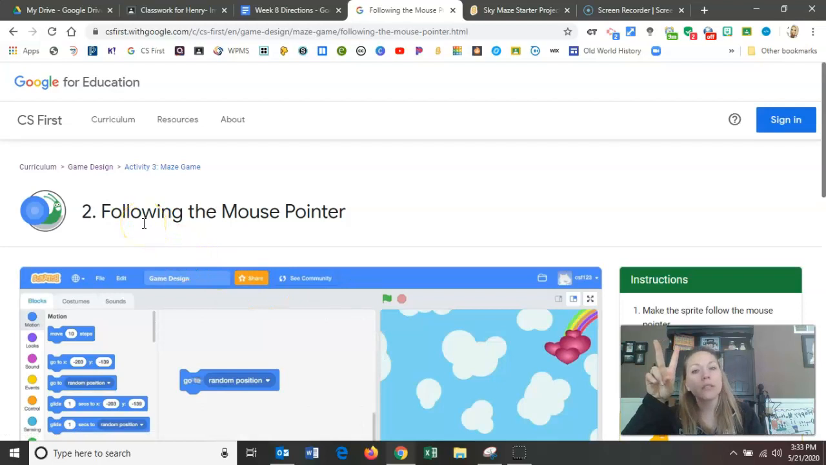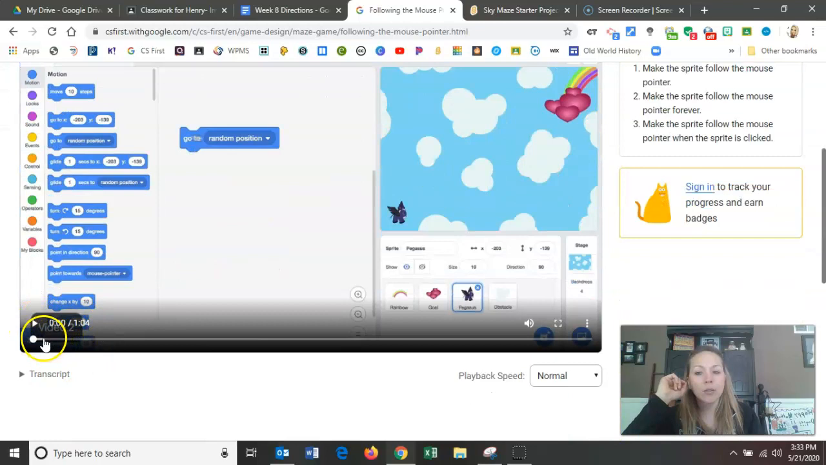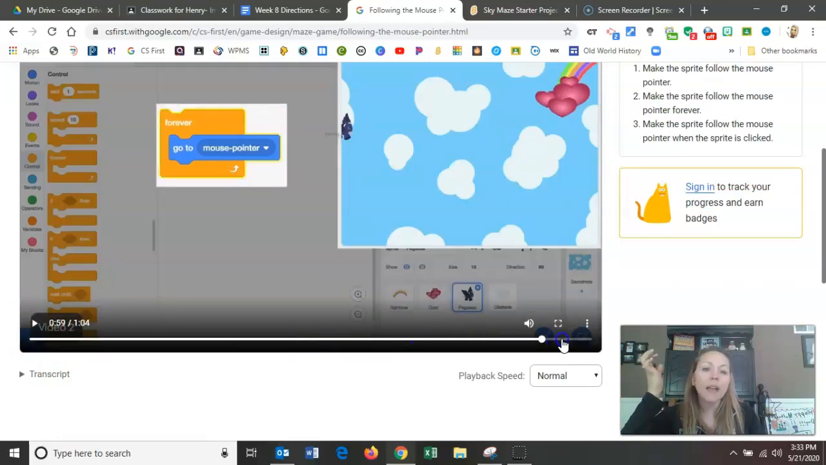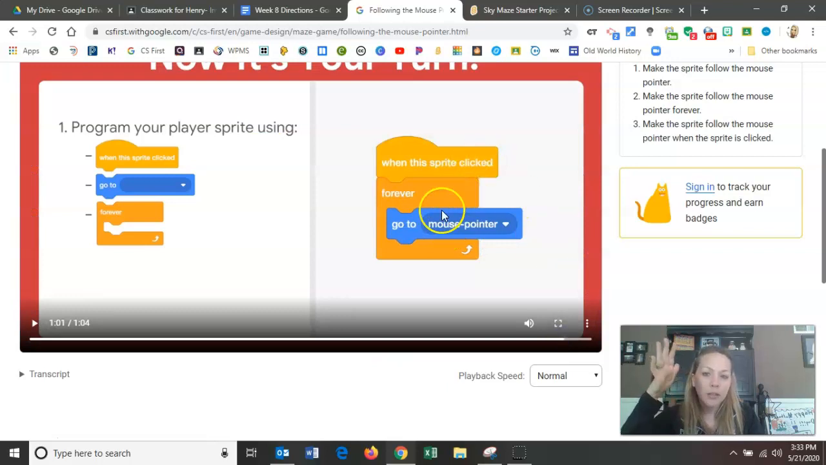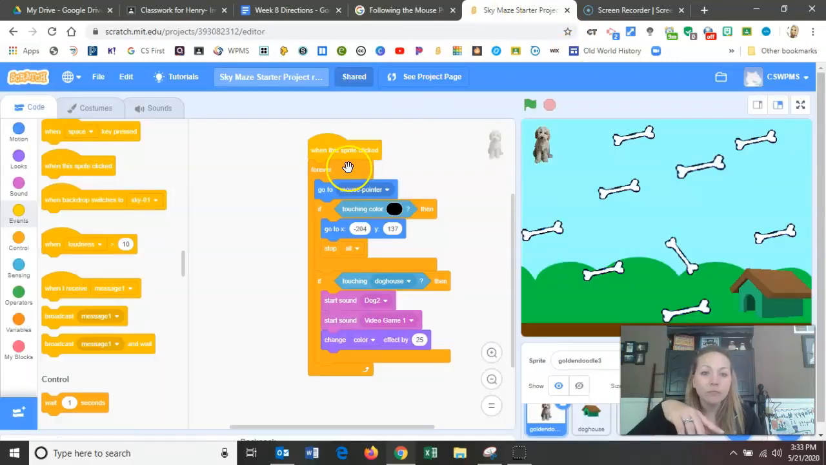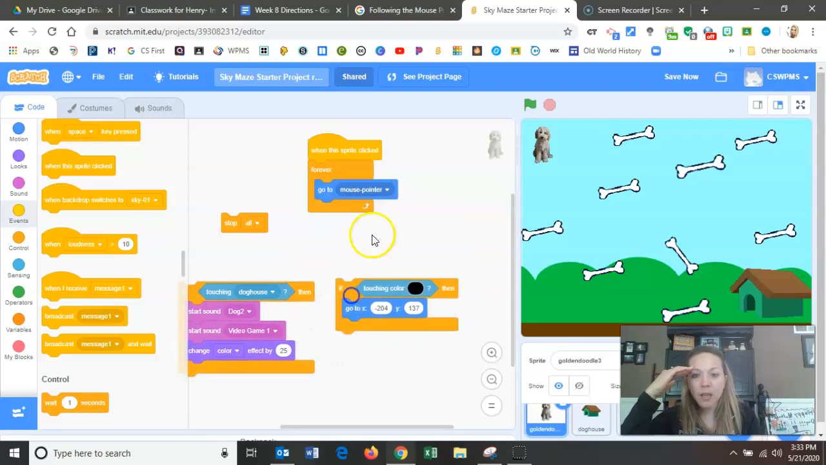So in video 2, it shows you how to follow the mouse pointer. And you'll hit play. It's only a minute long. They're super short. It goes through all the steps. At the end, you get to see the code. It says, now it's your turn. So what that means is, here's my code. Now I have to go to my game, and I have to add the code. Mine's all done. But if I take some things out, if I take this out, and this.